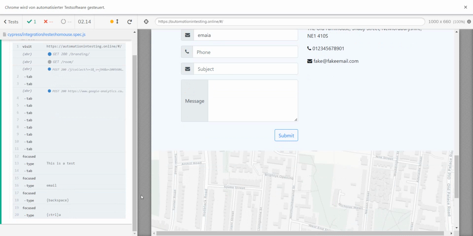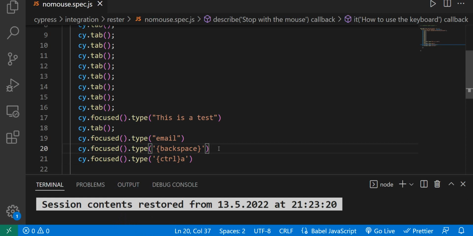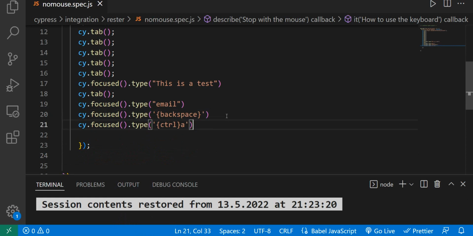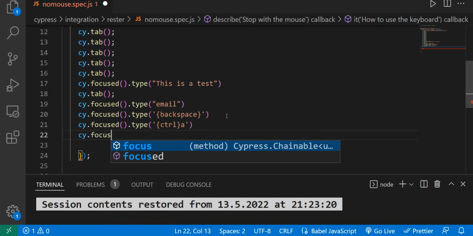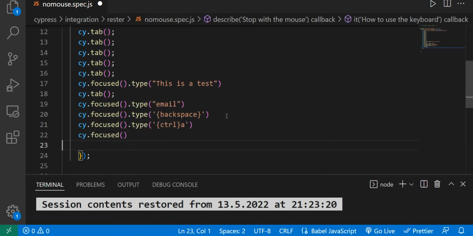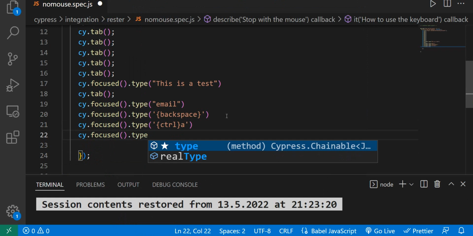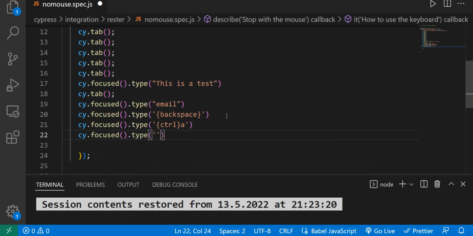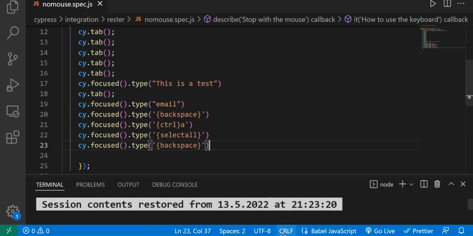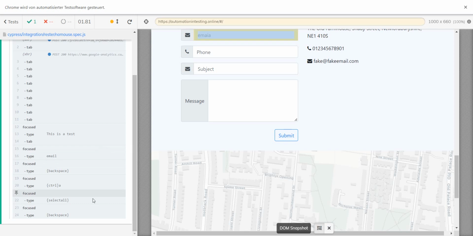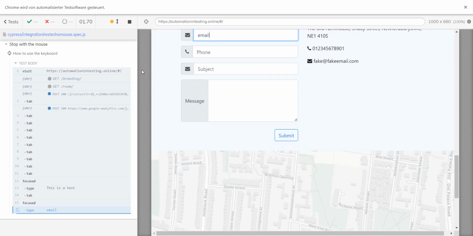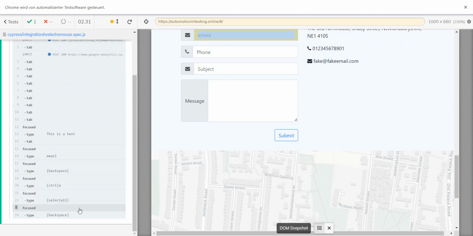If we want to select all that is in the focused element, there is actually a command for that. And that is, you might have guessed it, called select all. So we do a focused, then the select all, and then we do backspace. Let's just run the test. So it selected everything and then performed the backspace.